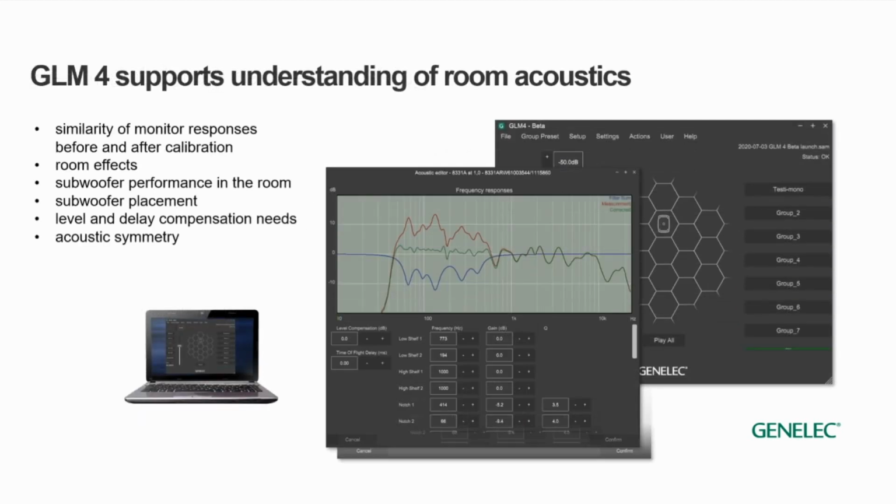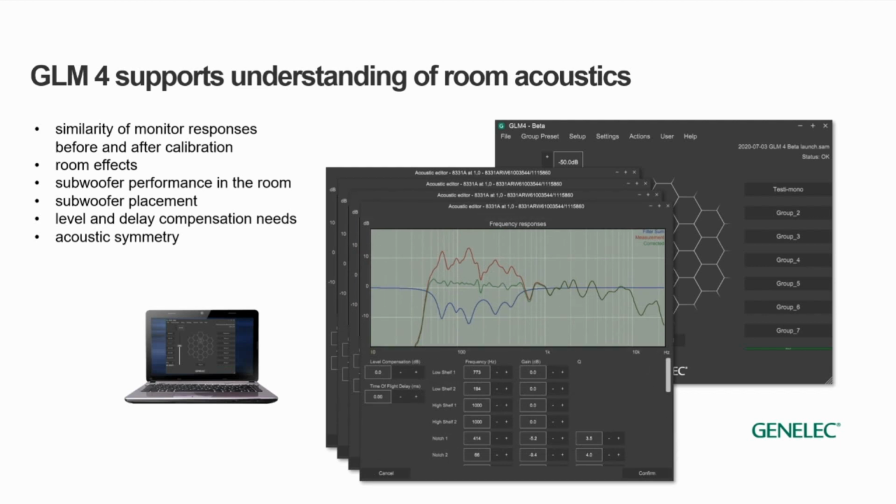GLM4 offers you access to full acoustic detail. You can see all measurements for all monitors and subwoofers. You will also see all the automatically assigned compensations. You have the full freedom to evaluate any and all of the settings put in by GLM to see if they make sense, if they improve the audio quality in your room, in your listening position.